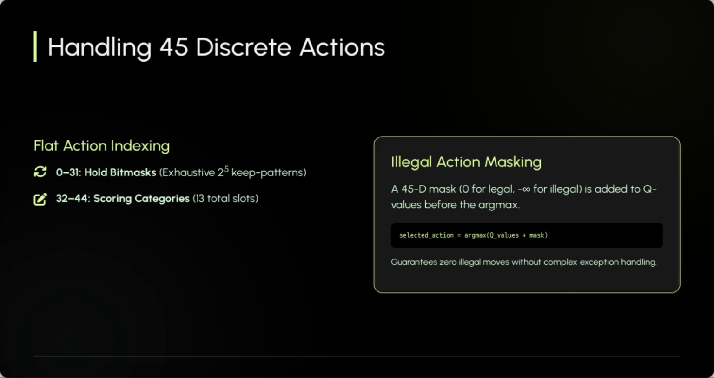We use one flat action index rather than separating these into different action types because it made the legal action masking much simpler. At every step, the environment outputs a 45-dimensional legal mask. Legal moves get 0, and illegal moves get negative infinity. When this mask is added to Q values, illegal actions are automatically ruled out, so the agent never chooses an invalid move, and we do not need extra exception handling.